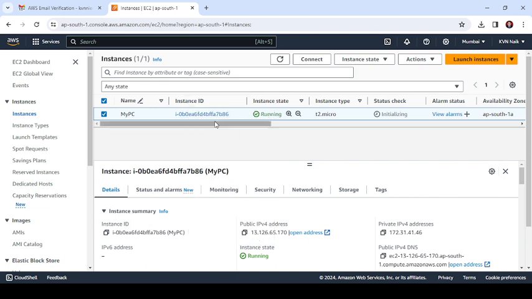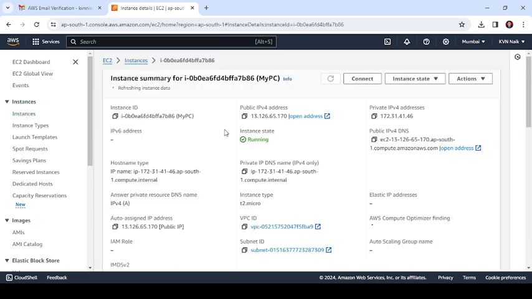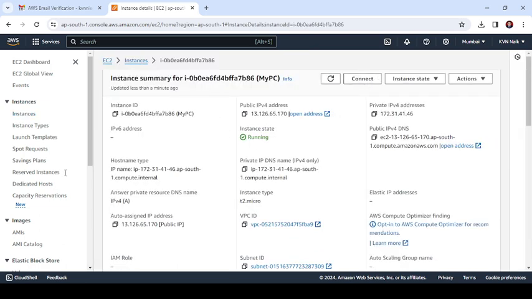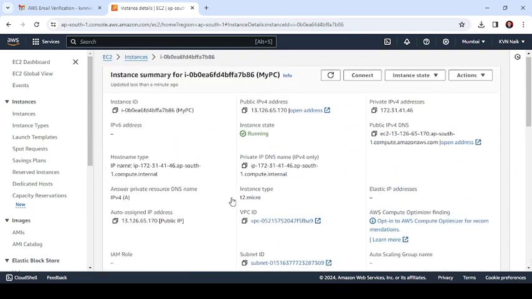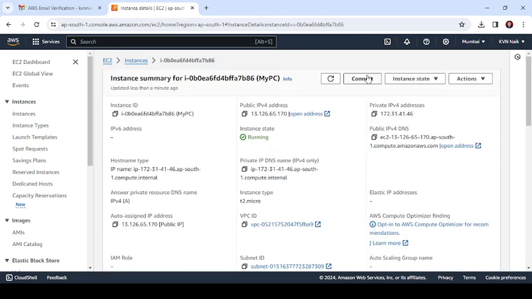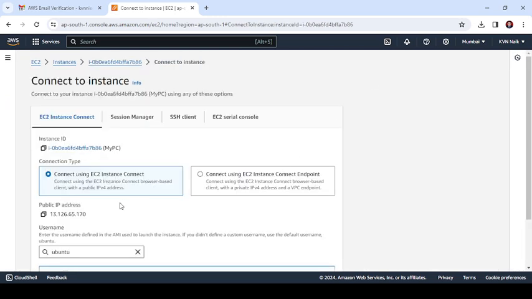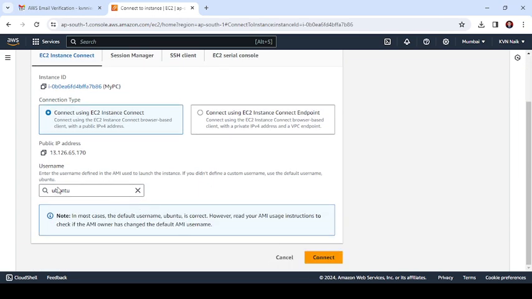Now here, if you want to do something, this is the virtual machine you have created, but how to access this? So just click over this. These are the things you can see here, many things. So here just click over the connect, and you can just go and connect it.